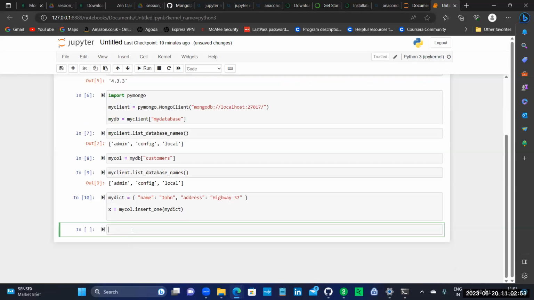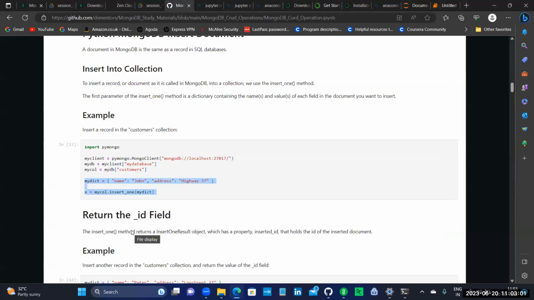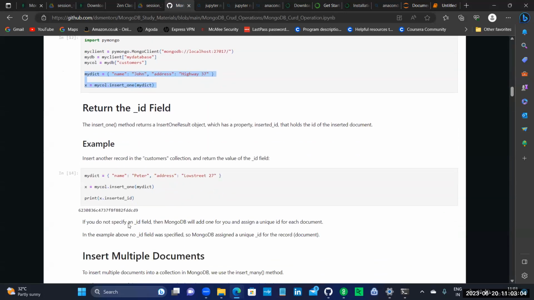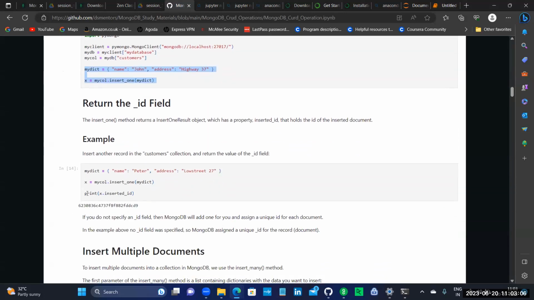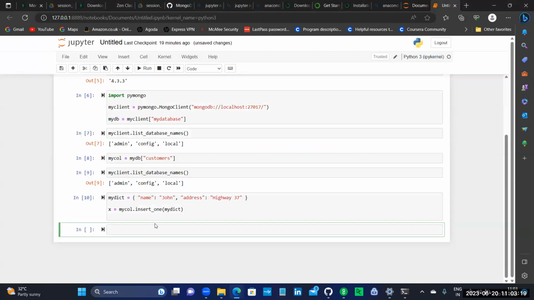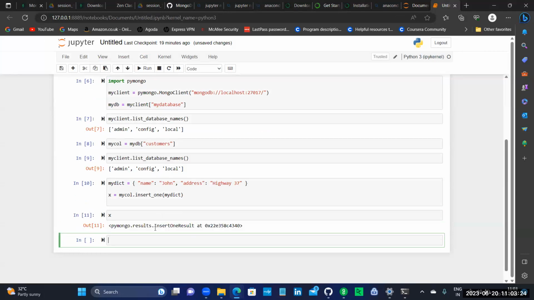Now what will happen? Let's try to verify what we inserted. How to verify this? This is to verify the ID, but I don't want to verify just the ID. I want to verify everything. So leave it and go to the Jupyter notebook. Can you type x and print it? Run the cell. Insert result, so that means the result got inserted.